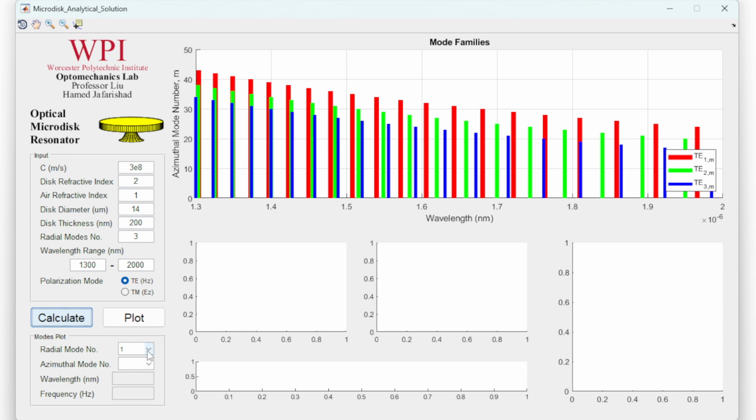Let's say first I'm going to choose the first radial mode for the radial mode number. And here I can choose the azimuthal mode. Based on the solution, I have several options to choose from. Let's say I want to plot 30 as the azimuthal mode number. So basically I'm going to be here. I'm plotting this red bar, this mode, and here I can see the wavelength and the corresponding frequency of the light that can be coupled in this mode.